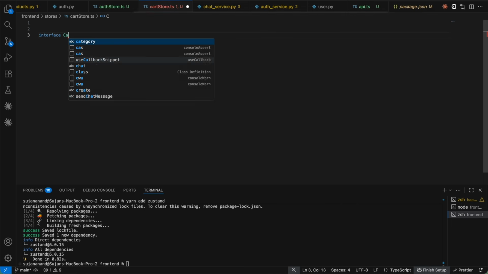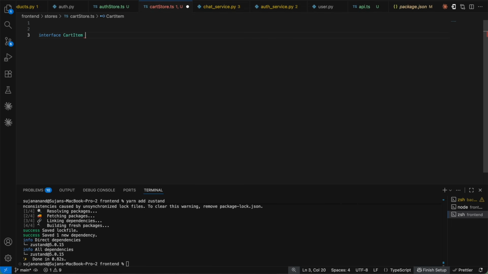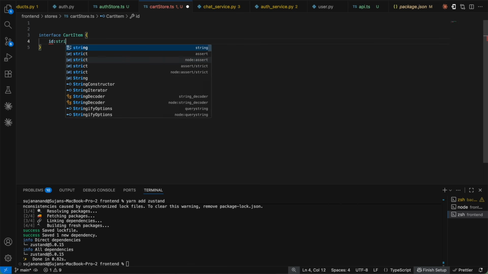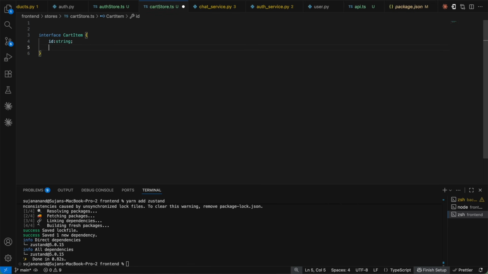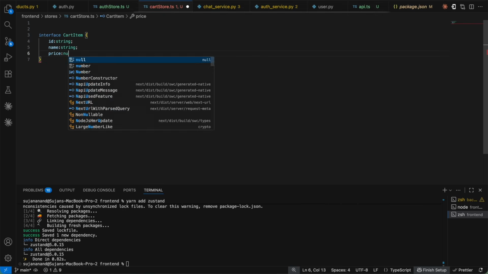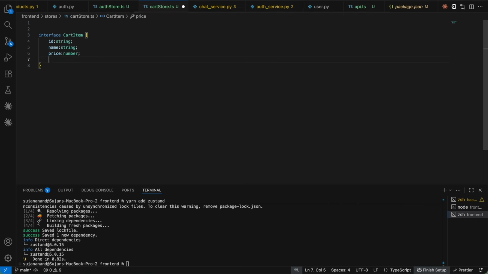Initially, interface CartItem. id is going to be of string, name is going to be of string, price is going to be of number, image_url is going to be of string, quantity is going to be of number. That's it.